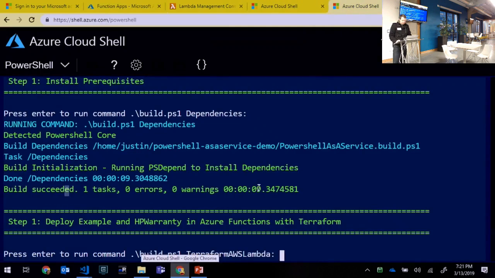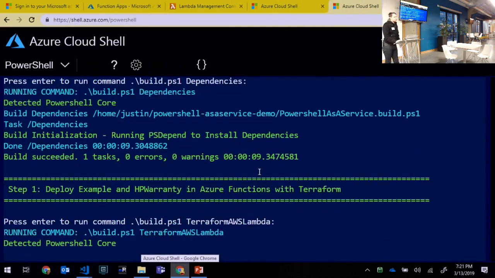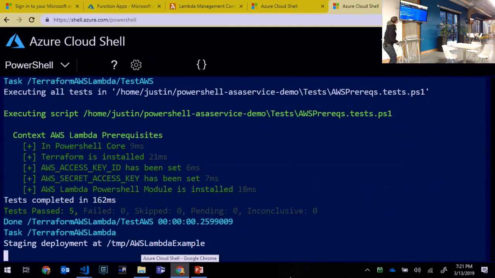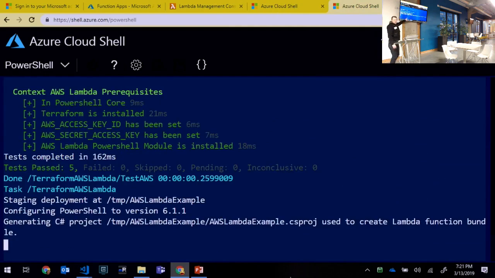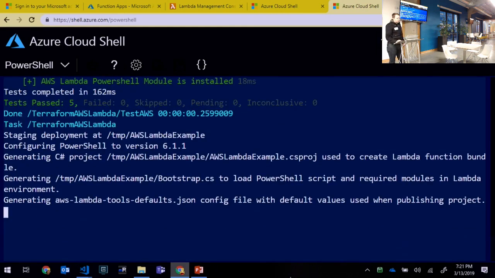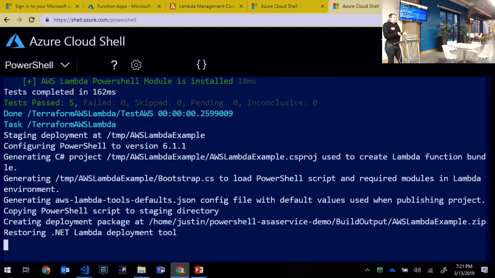So I'm going to go, okay, let's go ahead and start building it. Some stuff's going to fly by here real fast. First, again, going to do that test again, just to make sure. And now we're actually going to build the actual Lambda module. And so what this does is that there's a step in this process.